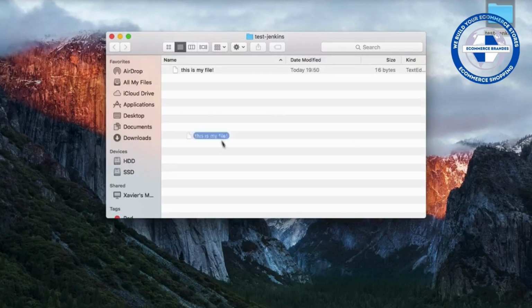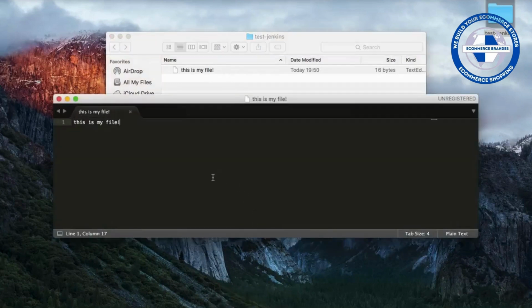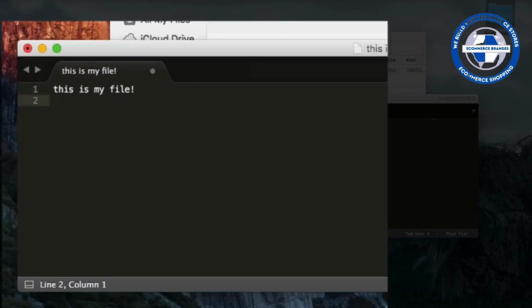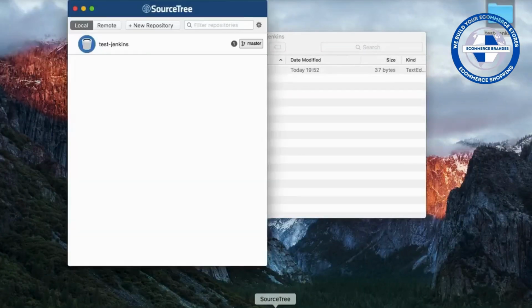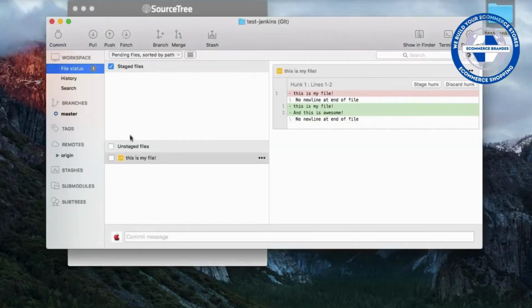So I'm going to open this file with Sublime Text here, and I'm going to add something here. So this is my file, and this is awesome, for example. And I'm going to save it, and now I'm going to create a new commit. Now I use SourceTree as my preferred Git client, but you can use any other client, obviously.